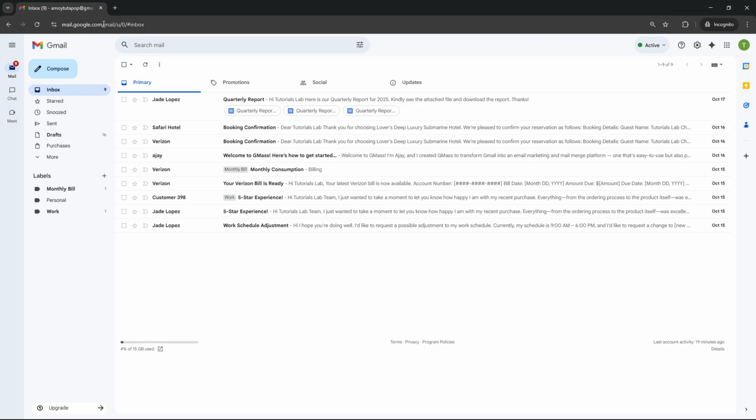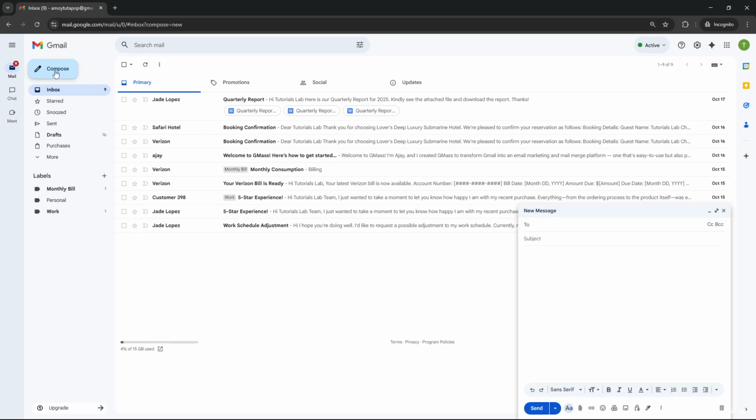bar. Once you're there, sign in to your Gmail account if you haven't already. After logging in, you'll see your inbox and all the familiar Gmail interface elements. Now click the Compose button located in the top left corner of your screen. This opens a new email window where you'll draft your message.